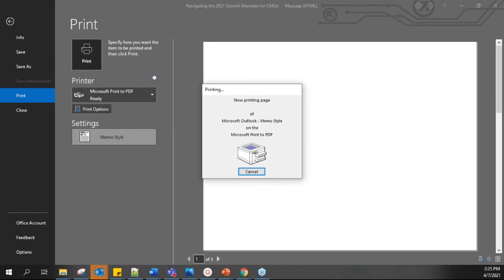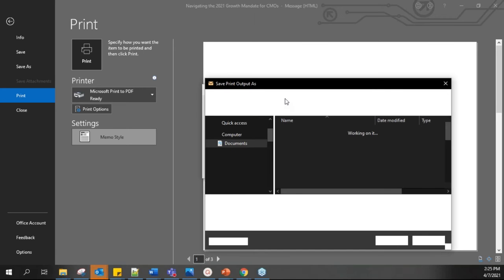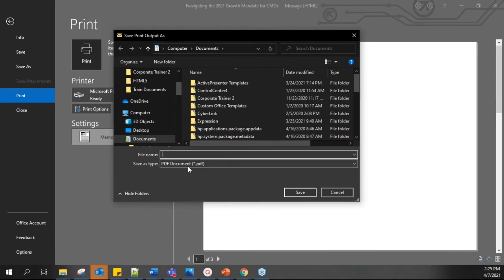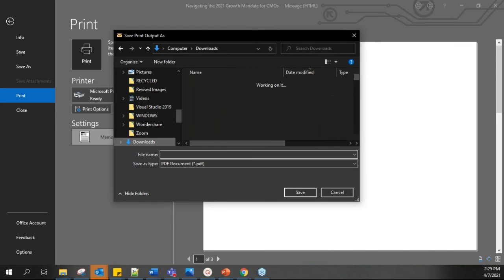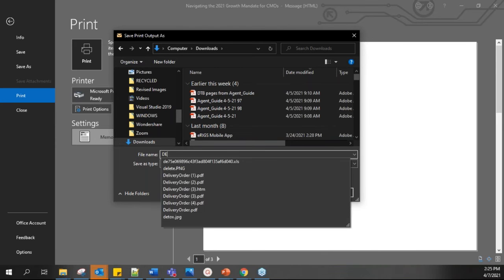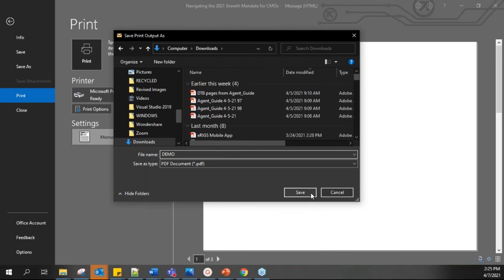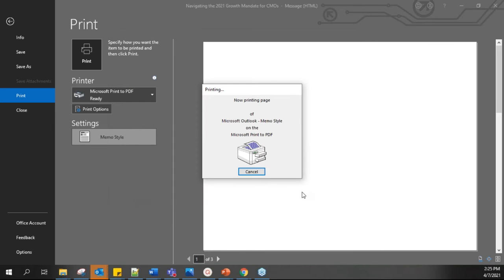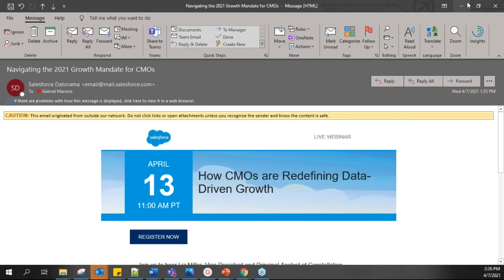My computer's a little delayed, but it's going to bring up the save as PDF window, just like that. Look at that, right? I'm going to save it in my downloads because that's an easy place. Demo upload. Right, there we go. We're going to go ahead and hit save. And just like that, I was able to save that. I hope it's not a big email.